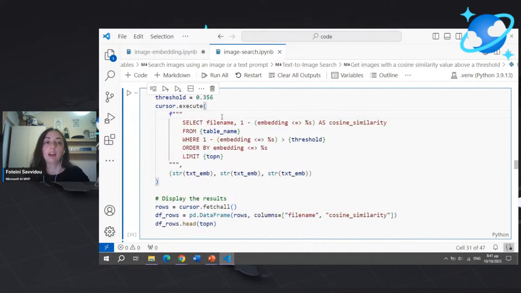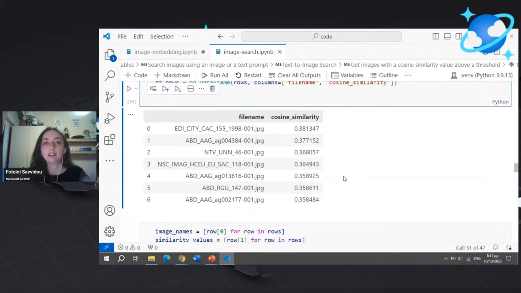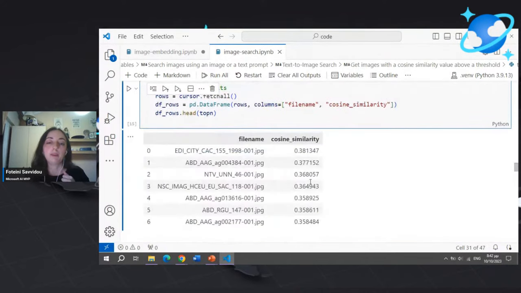In this example, we want to filter the results based on the cosine similarity value. To do this, we use a where clause, and we select only the images and the vectors that have a cosine similarity score higher than a predefined threshold. And you can see that the results returned by Cosmos DB are only 7 and not 12 as in the previous case.